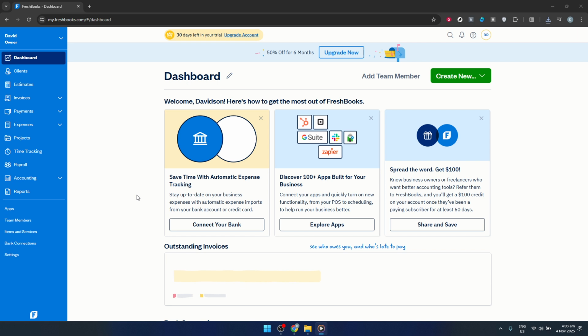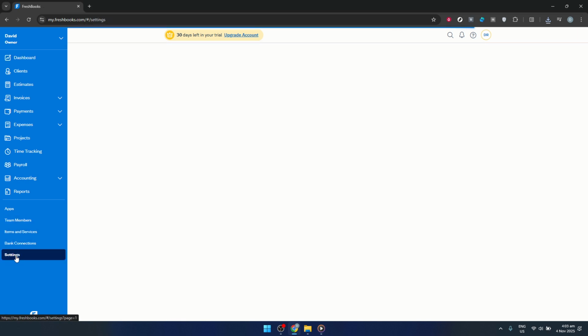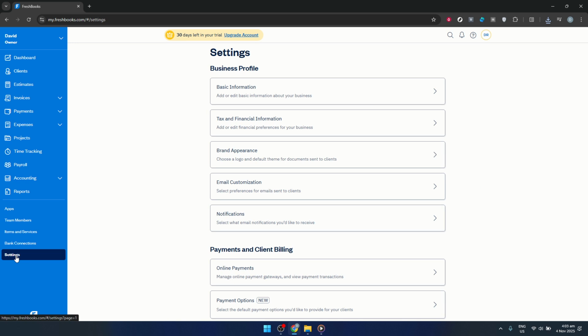First off, we'll begin by navigating to the settings within your Freshbooks account. To do this, once you're logged into your dashboard, you should look at the toolbar on the left side of your screen. Here, you'll see a menu icon typically labeled as Settings, or indicated by a gear symbol. Clicking this will transport you to the Settings page, which is essentially the control center for all your account configurations.